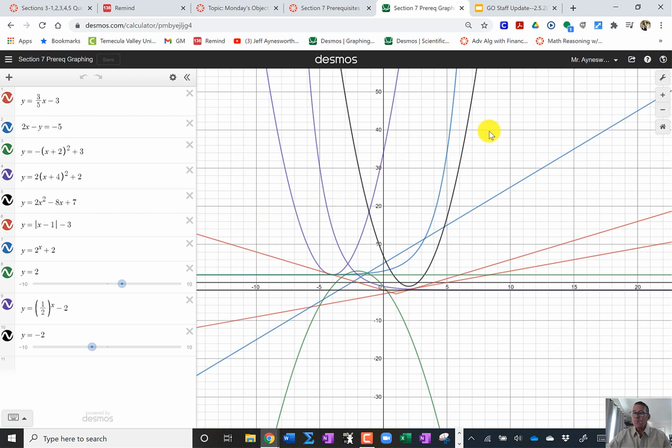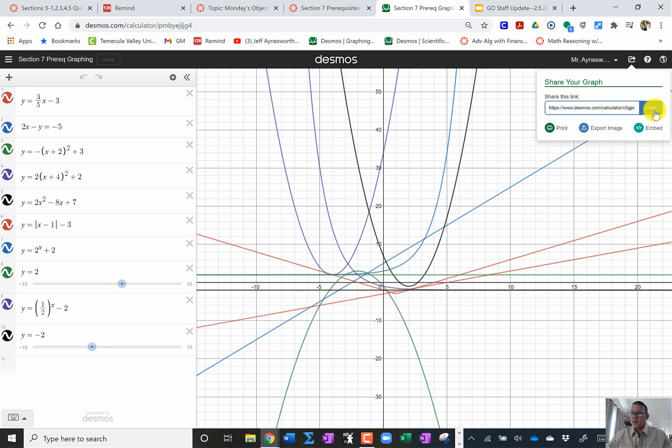In the upper right-hand corner of Desmos, there's a share icon. And if you hover above it, the typical share icon here, you'll see it says share graph. Now you're not going to share the hyperlink. That's what some of you guys are doing. I don't want you to do that. So don't copy it or anything.